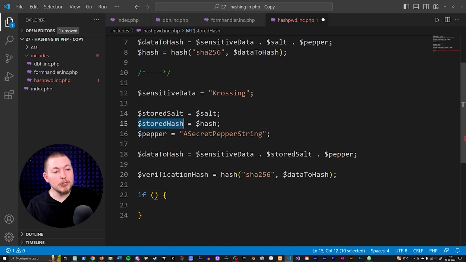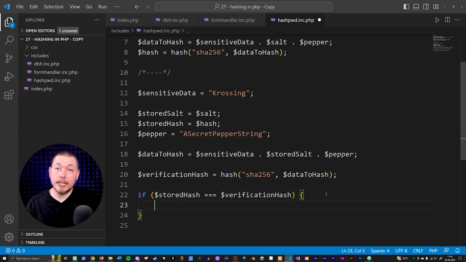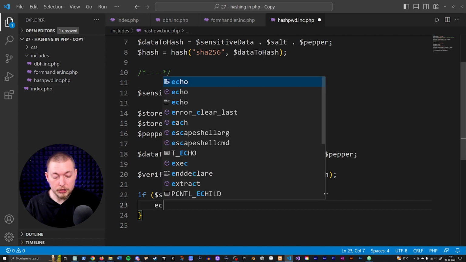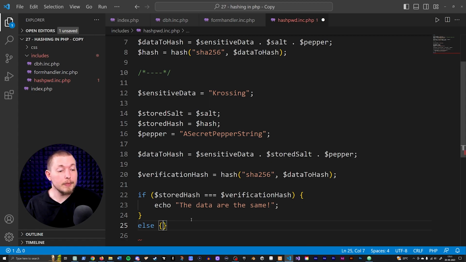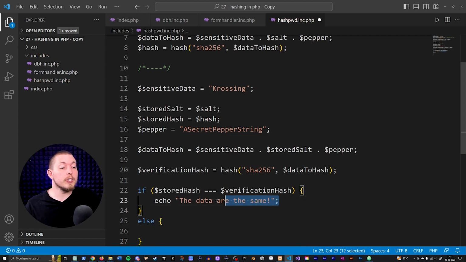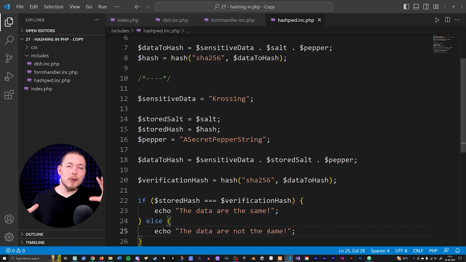So the first one is going to be the stored hash from inside the database. So I'm going to copy this one, put it inside the if condition and check if it is the same as our verification hash down here. And if it is, then we can go inside and say we want to echo something out. So we could say something like the data are the same. And then I can create an else statement just to echo something out in case these are not the same. So we could say something like the data are not the same.